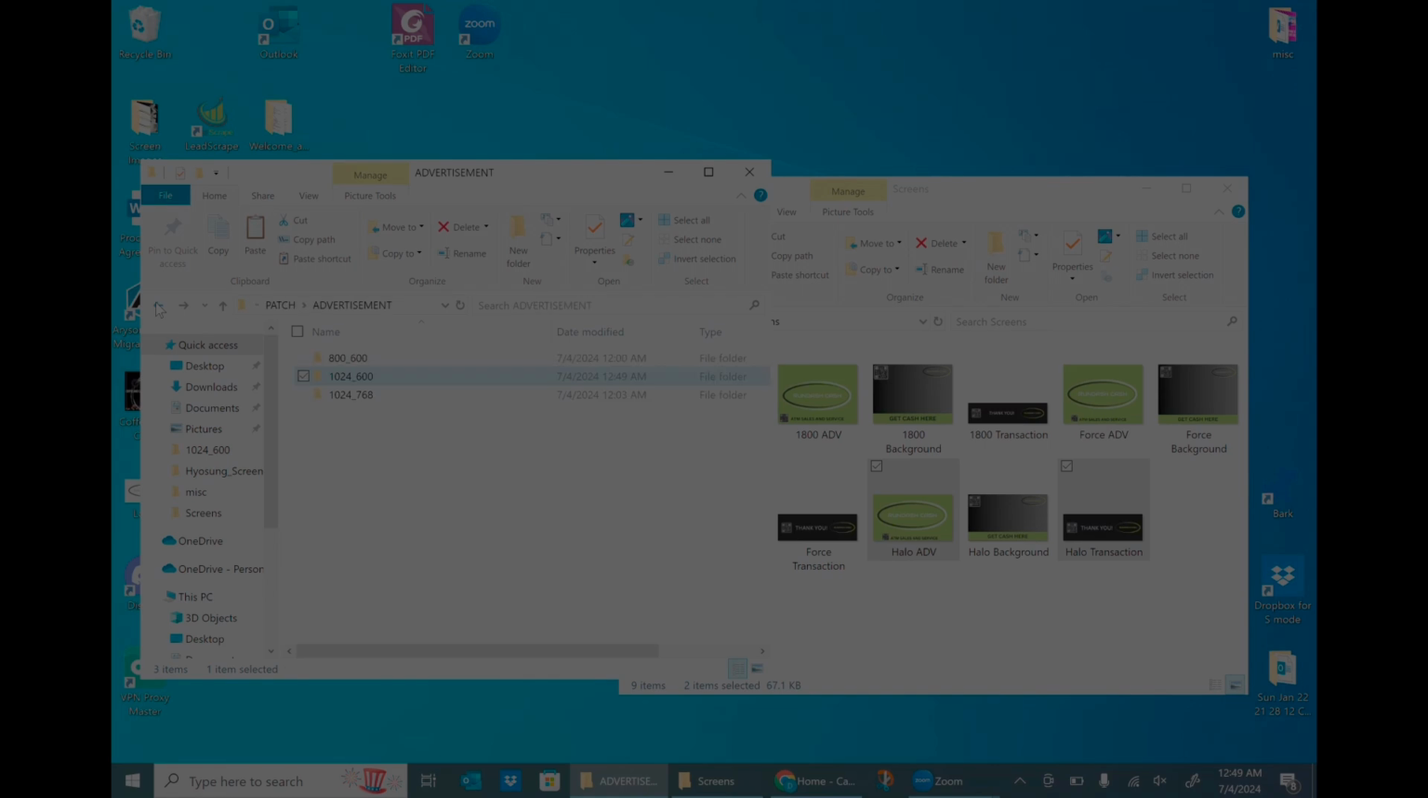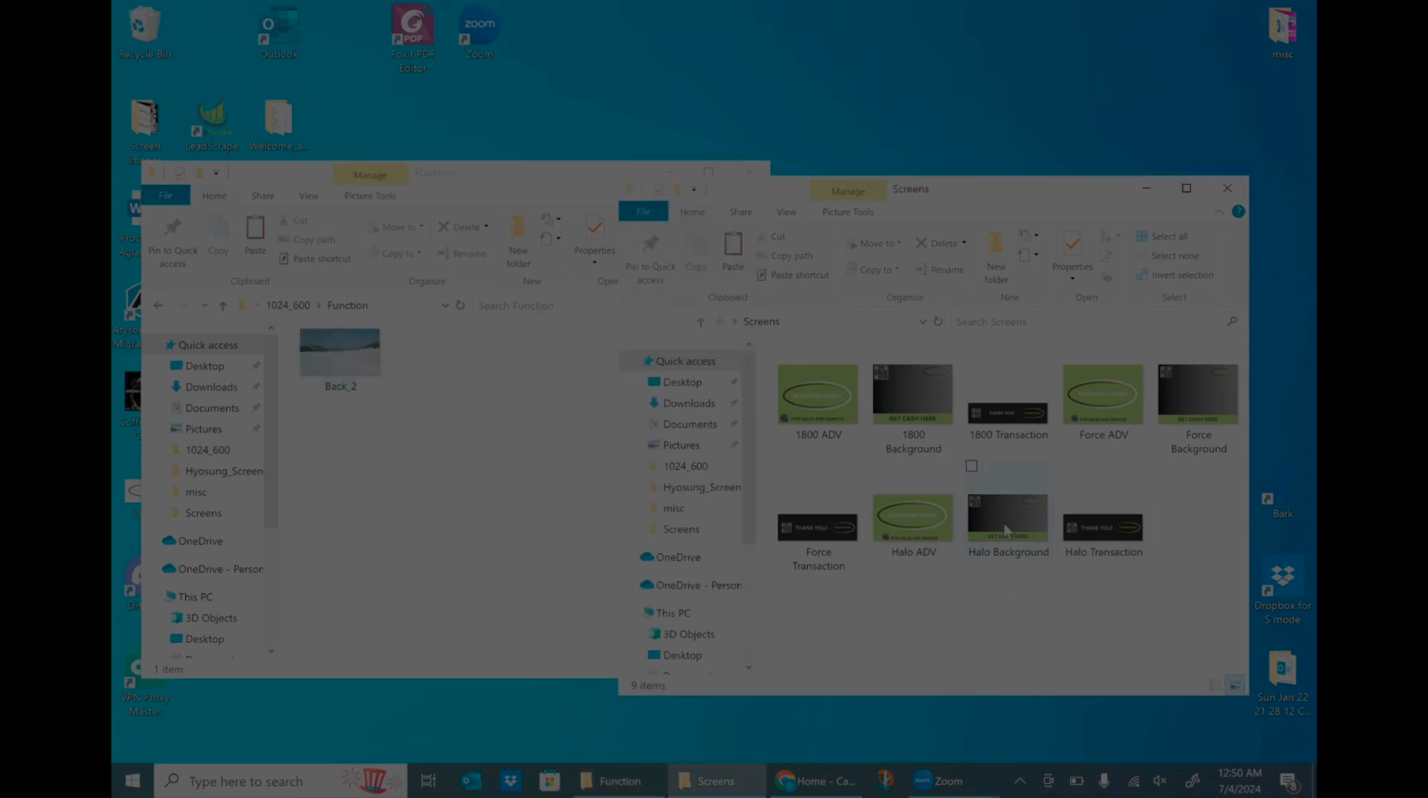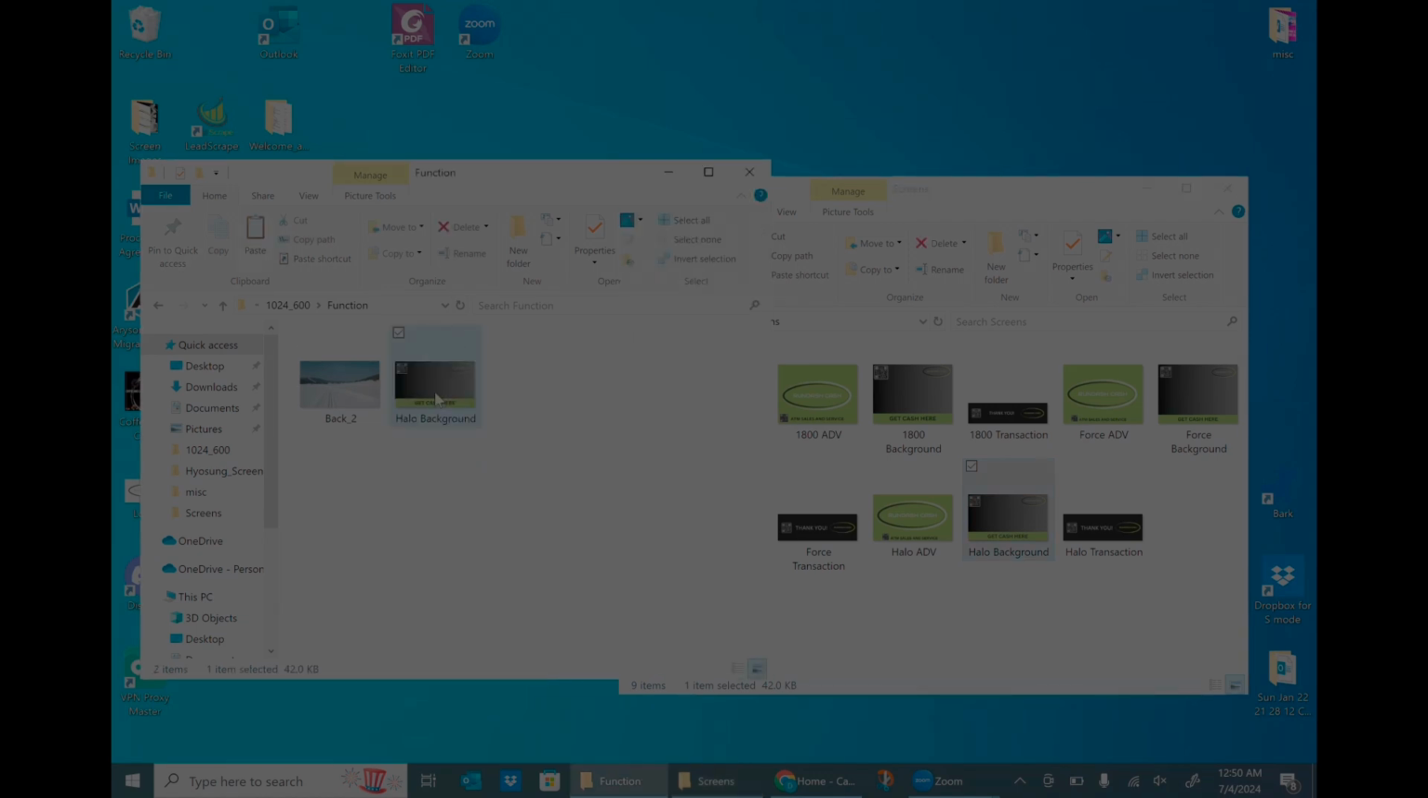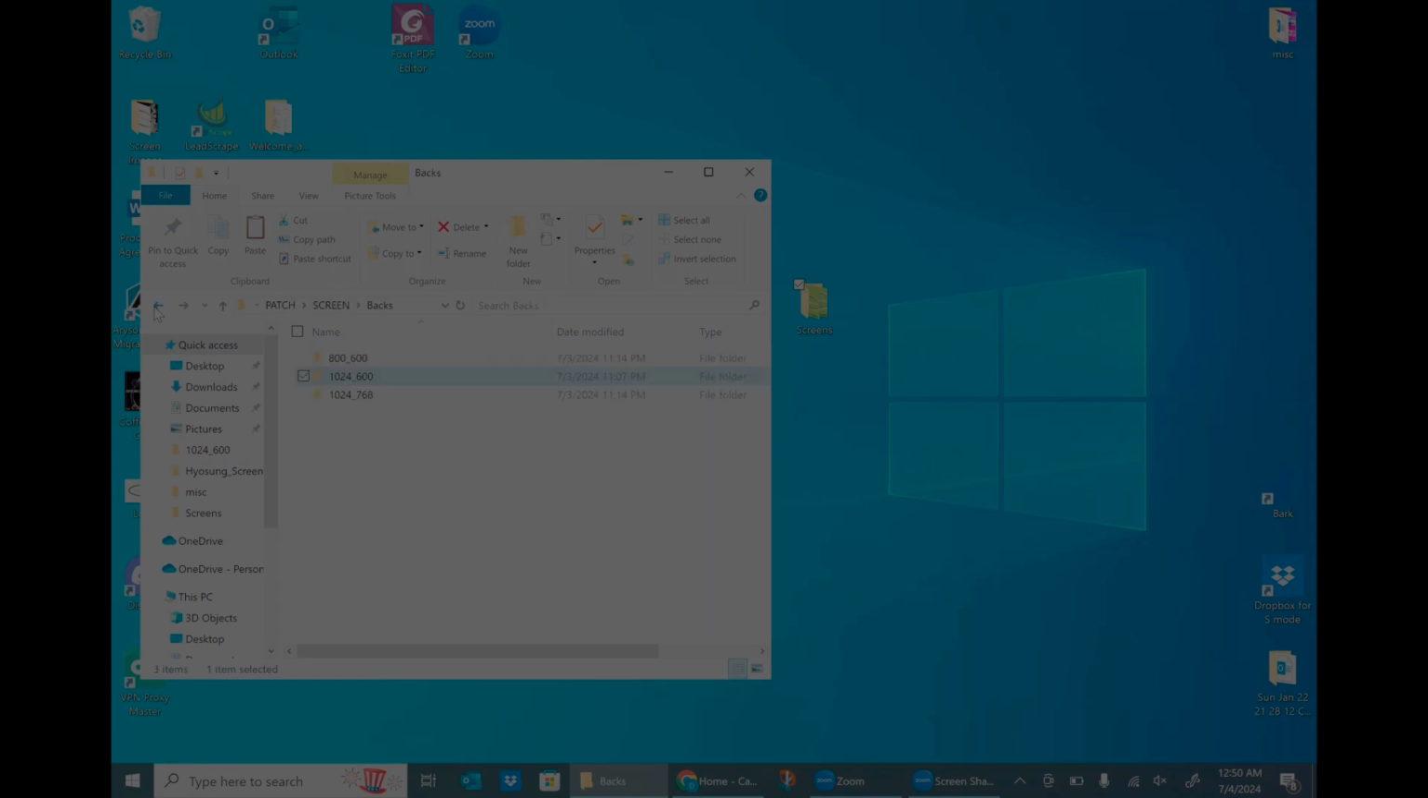Now we're going to come back and do our background screens. So we're going to have to come to the screen folder, go into the backs, and we're going to copy our Halo background over and rename that to back_1. And now all your screens are provided in the file correctly.